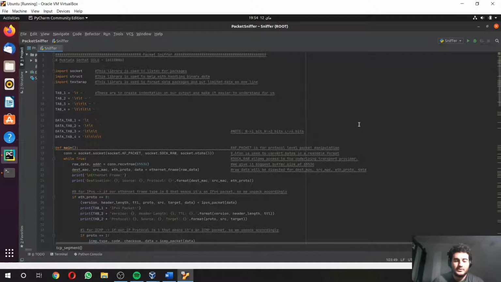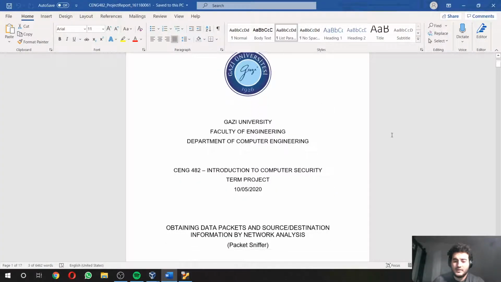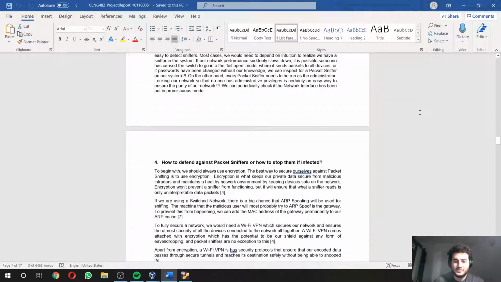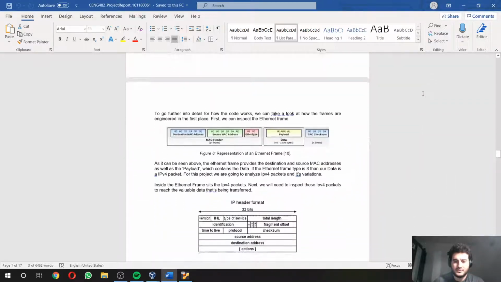Hello, for computer security class as my term project, I chose to do a packet sniffer or a network analyzer. And in this video, I'll go over the code and explain the logic as quickly as I can. So the main logic is, I can show you on figures over here.